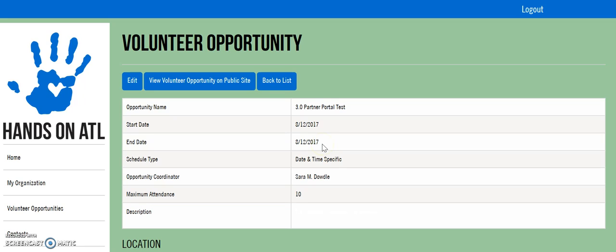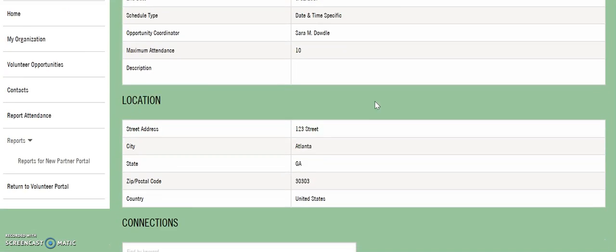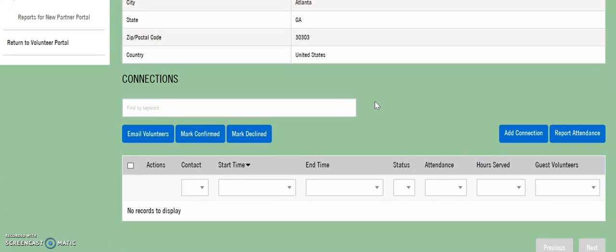You've submitted your volunteer opportunity, and you can see a quick overview of what you just created. You see the start date, the end date, your schedule type, opportunity coordinator, so you can edit this information very quickly. You can also, if you want to see what your formatting looks like on the public website, what volunteers will see, click this view volunteer opportunity on public site. If you scroll down, you can see a list of all your connections.